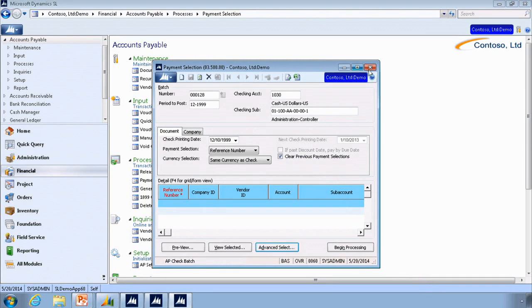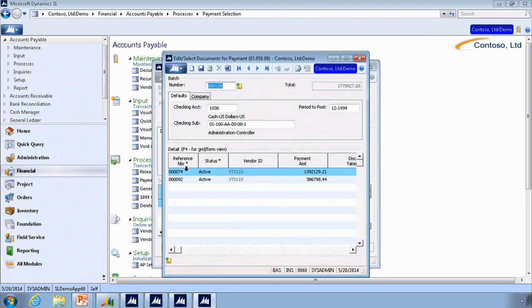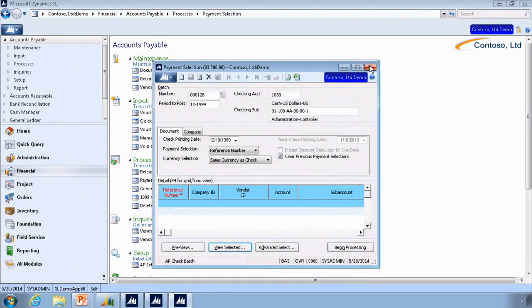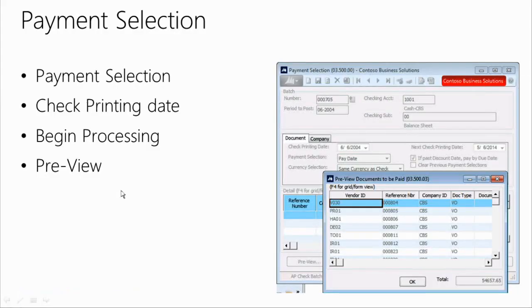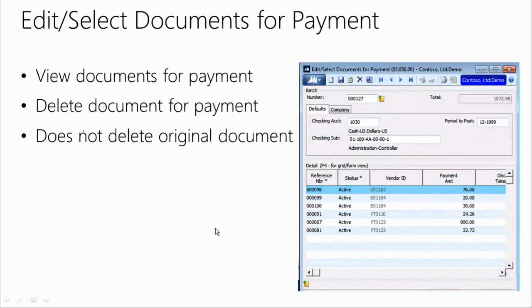Now, the next step after this is after we've selected it, we've viewed the selected, and we've removed the ones that we didn't want to do. Well, what do we do next? Well, going back here, let's talk about some of the things. We've talked about the fact that we can use the payment selection screen to sort and select and decide exactly which ones we want to pay. We can use the preview, but also more importantly, that edit select screen to be able to choose exactly which items we want to actually run. Again, we're not deleting, it's still going to be there.